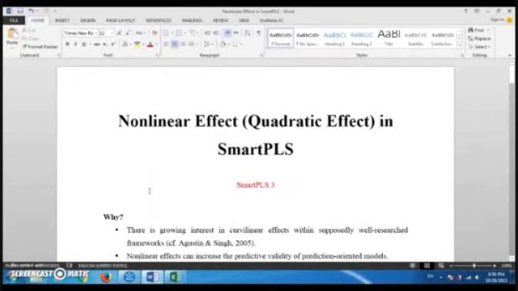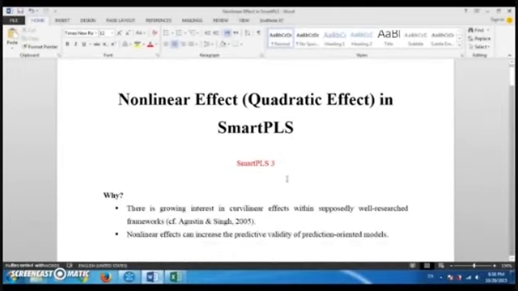In this video, I'm going to teach you how to examine nonlinear effect or quadratic effect in SmartPLS. Before that, why do we need to check on nonlinear effect? Basically, in social sciences, we often assume that the relationships among variables are linear. However, there are many instances whereby the linkages among the variables is more complex than that. And as such, you might have nonlinear effect in the model.